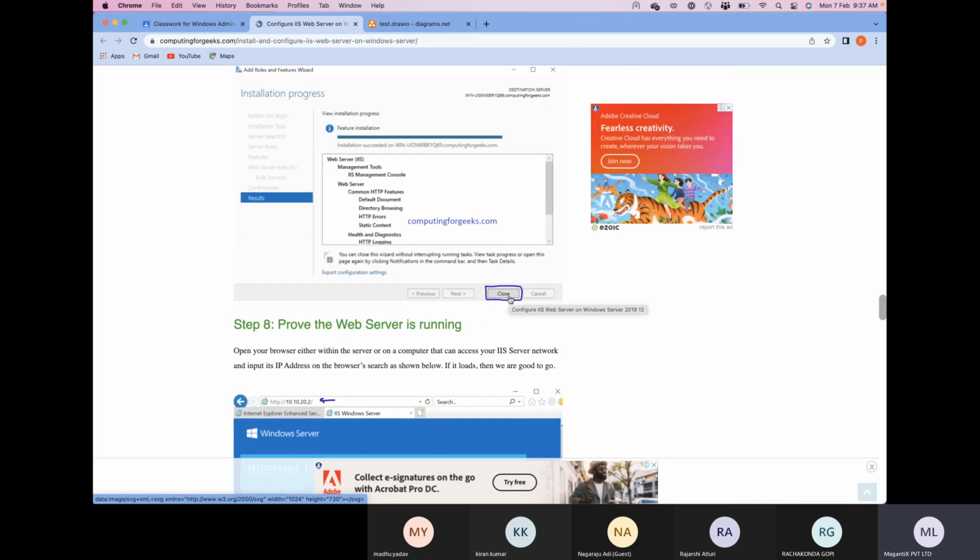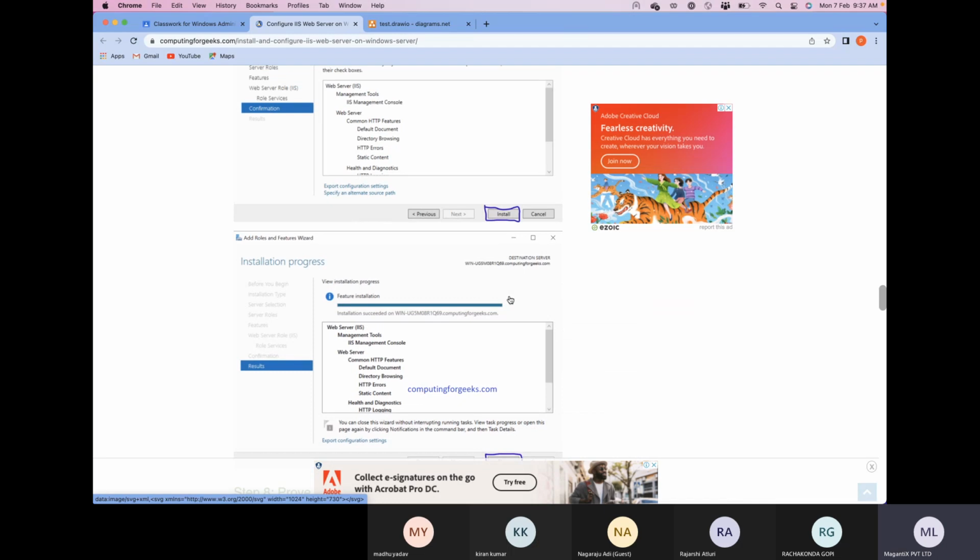So what is this IIS? Do you guys have any idea? It is a web server, guys.